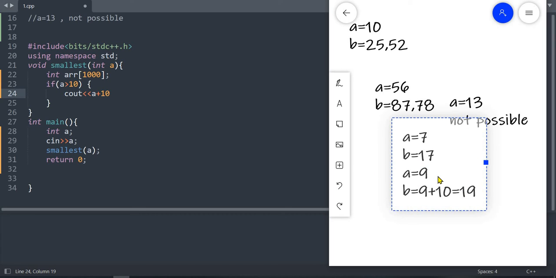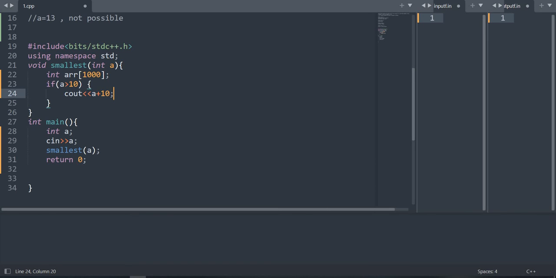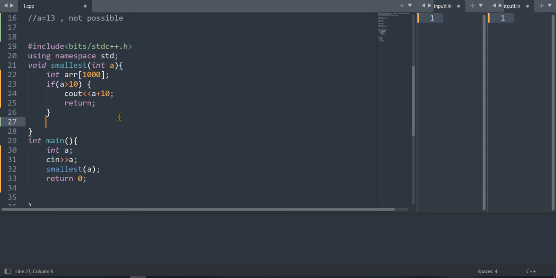Okay, so you simply return the value added with 10. And if you find not greater than or equal to 10, sorry, this would be less than 10 simply.